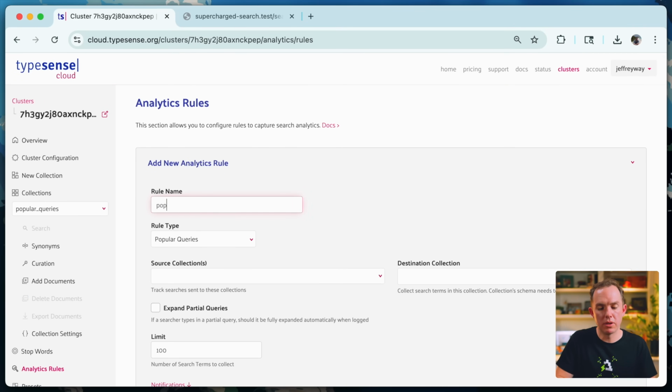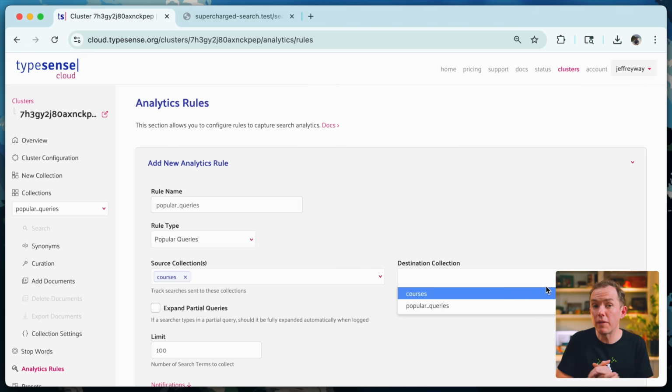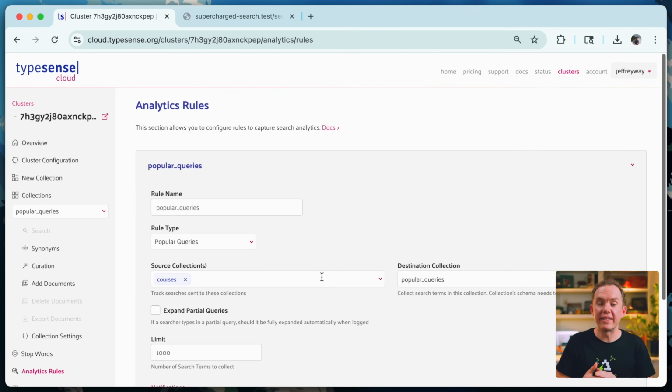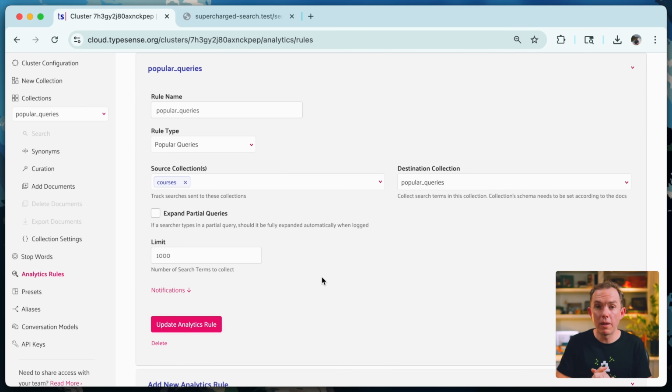Okay, so now if we scroll back to our analytics, let's do it one more time. We're going to track popular queries. The source is going to be courses. The destination to track all of those popular queries will be its own collection. And let's limit it to the top 1,000 search results. And believe it or not, that's it. It's now going to begin tracking all of our searches.